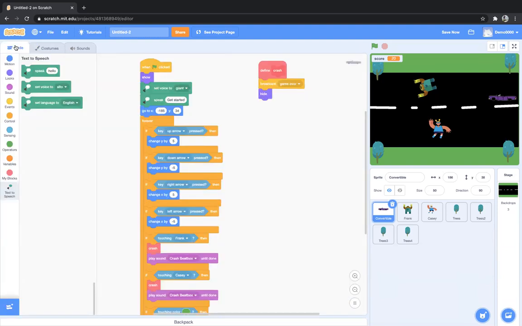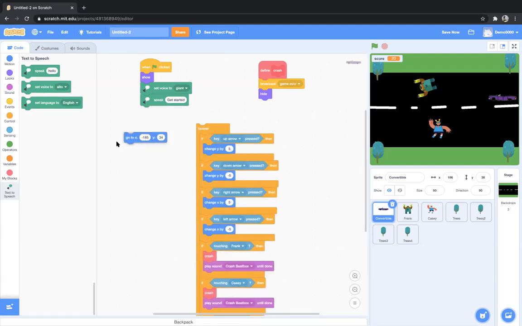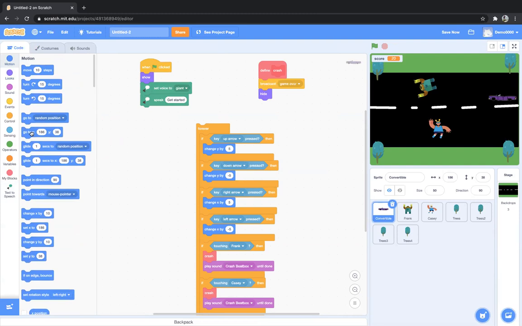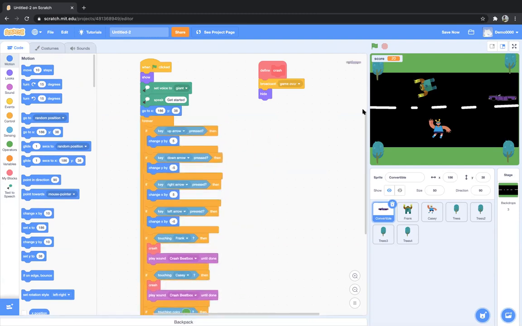Now I'll go to code again, and this time I'll remove this block first. Then I'll go to motion, and I'll use this go to block. Then place it here. Now let's click the green flag and see. Now I can move my car from the right-hand part. Okay, is this clear? Your doubt is clear? Shobiji, is your doubt clear? Like how to get the car to start from the right-hand side?